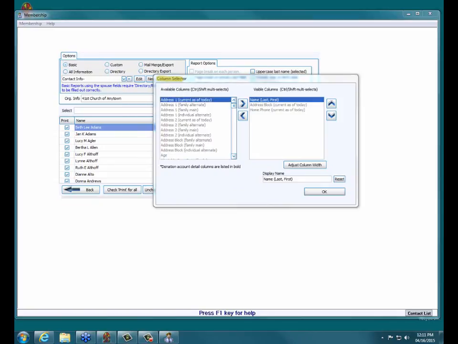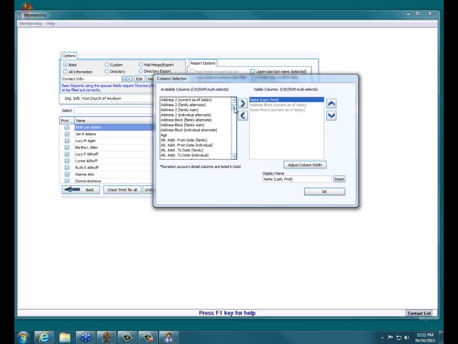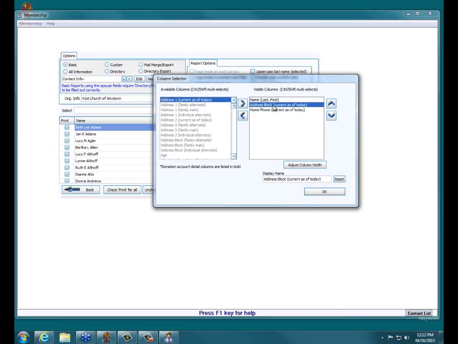After hitting Select Fields, the column selector window is going to open, and then on the left here, these are all of the fields that you have to pick from and add as a column on your basic report. Okay, the ones over here on the right under visible columns, these are just some preset ones. So name, address block, home phone. But for our example, I want to get rid of address block. I don't need to see that, so I'm just going to click to highlight it, hit the left facing arrow, and that pops it over to the left, removes it from my report.